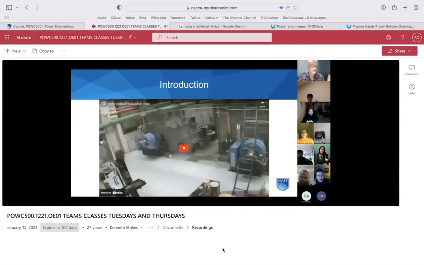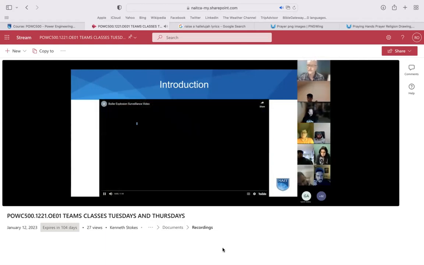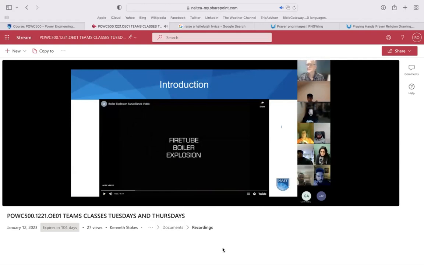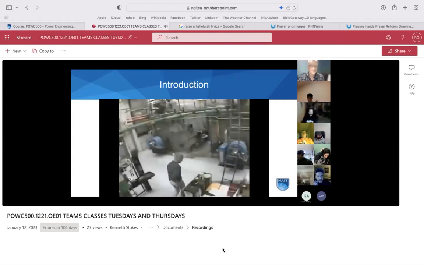I believe we all saw this video, right? Okay, the pictures of this boiler that blew itself through the wall of the building. It looks like it's going to play itself. There's no sound, so.